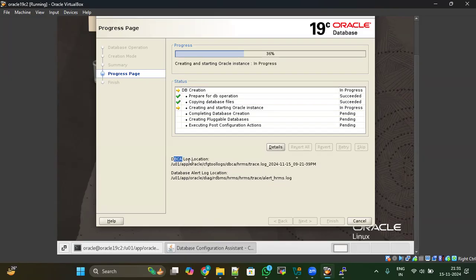This is for the DBCA log location. While creating this database, if this process fails due to any reason, you have to refer to this log file. If you want to see the database log file, this is it. Only one log file is created, and every day everything that happens with the data, with the timestamps in seconds, is written into this one log file. It's alert_HRMS. Suppose if we created a CRMS database, what would the alert log file be? alert_CRMS.log.